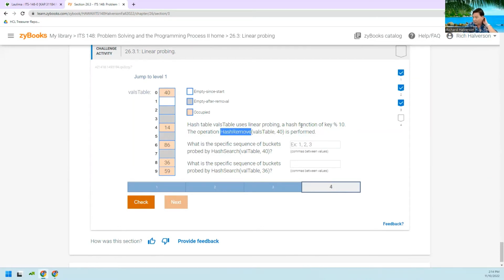Okay, so it looks like this, and then we remove the 40. So this is going to be empty after removal. It's going to be gray. What is the specific sequence of buckets when it wants to look for 40 again? Well, okay, so it's going to look at 0 and then 1. This is too easy now. And then what is the specific sequence of buckets probed by searching for 36? 6, 7, 8, I guess.